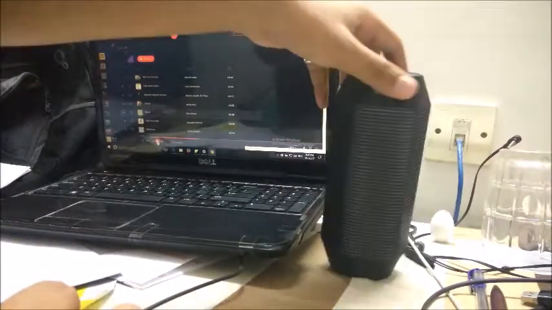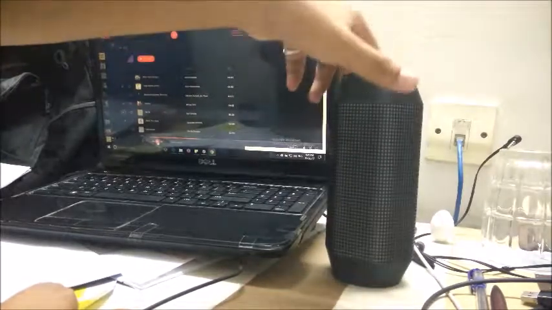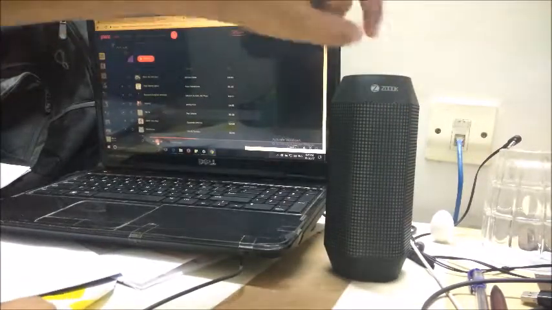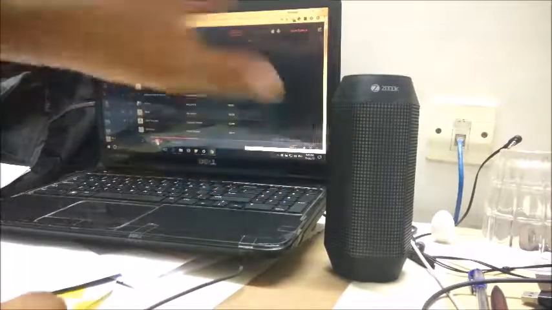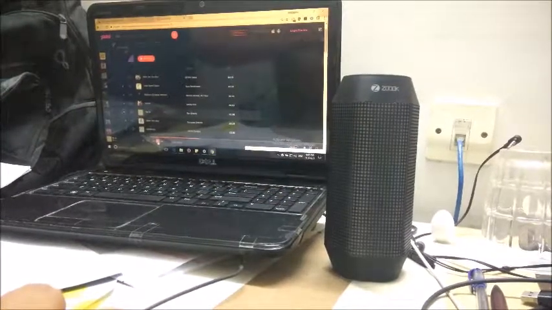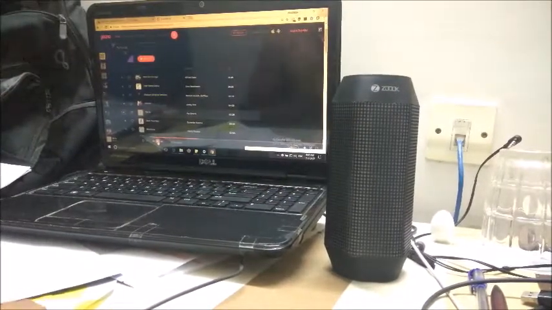Also, there is one mode in which no LED will be displayed to save the power and only music will be played. So I like this mode better, so it can save a lot of energy. When you are not in partying mode, you can use that mode also.